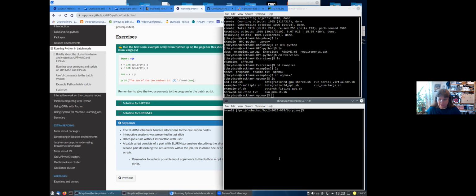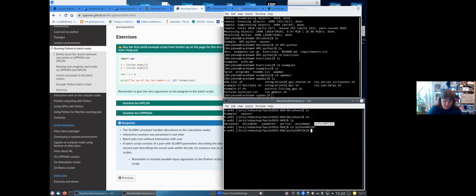Before I do anything else, I'm going to try and do something similar on HPC2N, but not quite, because I also want to show how you could copy the tarball. And I will just show you where it is. It is in this directory here. It's called Python UPPMAX on UPPMAX. So inside this directory, I have examples.tar.gz. I will go back to my own directory and I will do a copy.